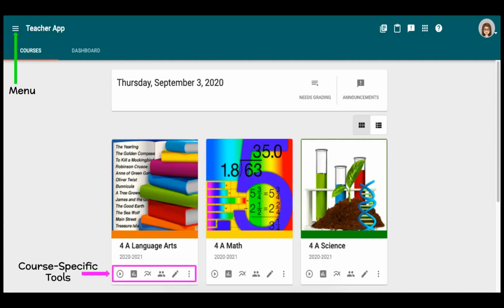And then down in the pink, we have our course specific tools, and I use these on a daily basis. I am using specifically this edit tool so that I can edit assignments that are in this course. And I am viewing my gradebook here so that I can see my students' progress and see how they're doing. So that's our course specific tools down there.